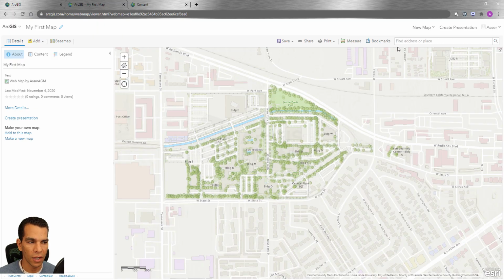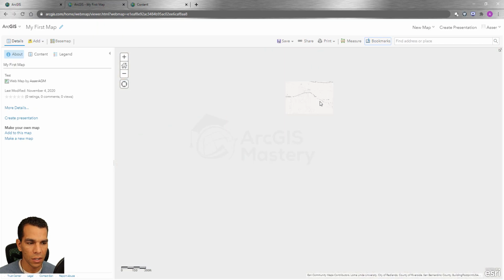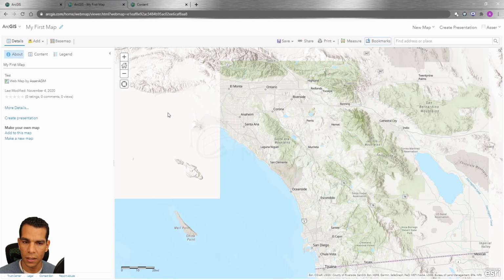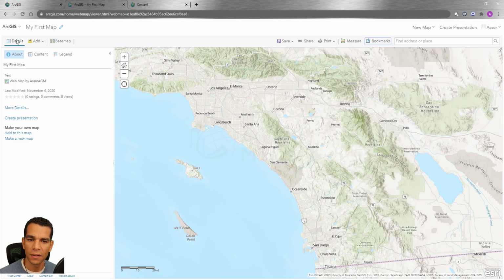You have the search, you have bookmarks, you have all these options. So let's go back to Southern California here, and on the left side you have the details tab. It contains the about, and that will show you information about this map. So you have your map showing who created it and when it was created. If people leave any reviews, they will show up here. If you have any details about your map, they will show up in the about tab. And below here you can view more details.